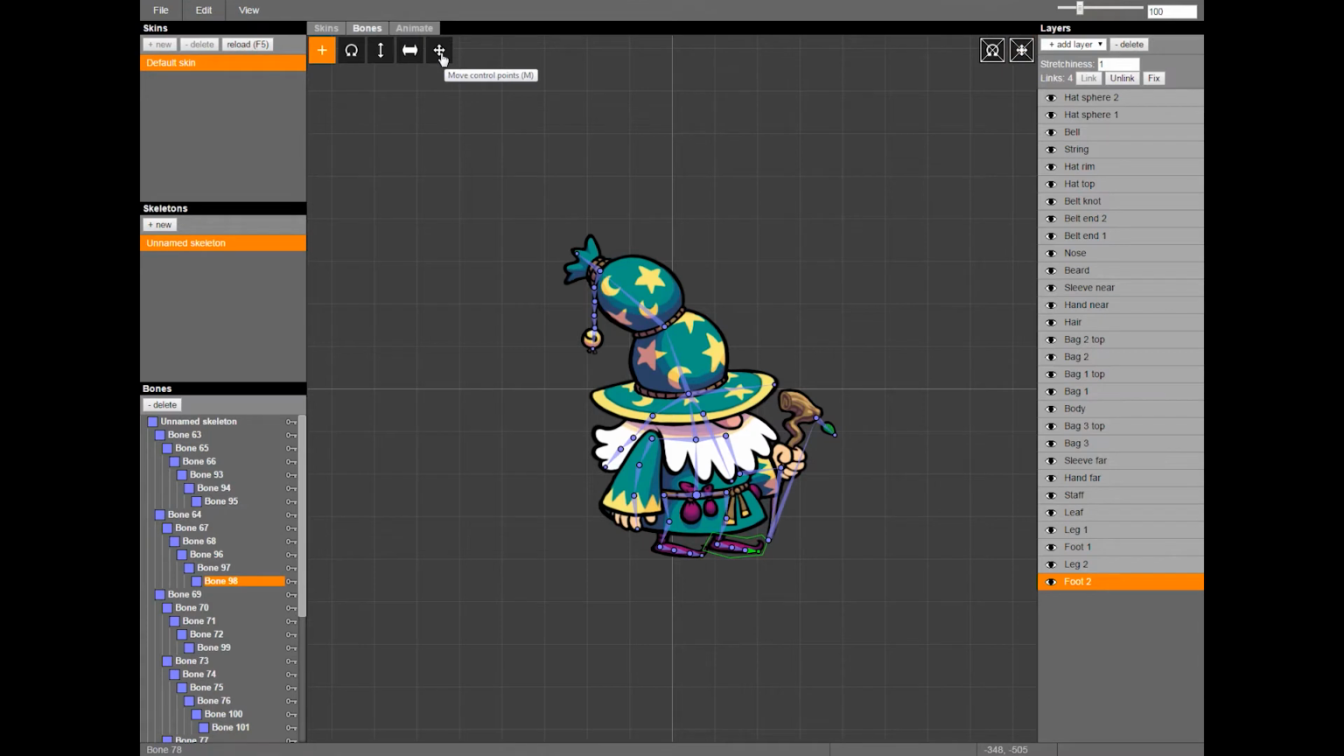Now I've got a skeleton, and I've linked the layers to the respective bones, so when I move the bones, the layers will be deformed accordingly. Well, that all seems to be working, so time to start animating.